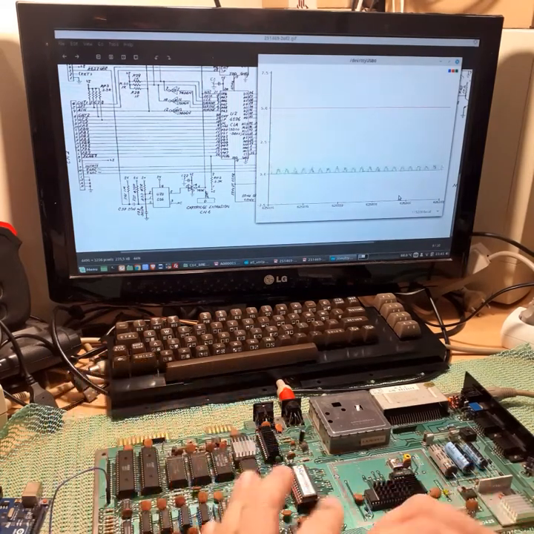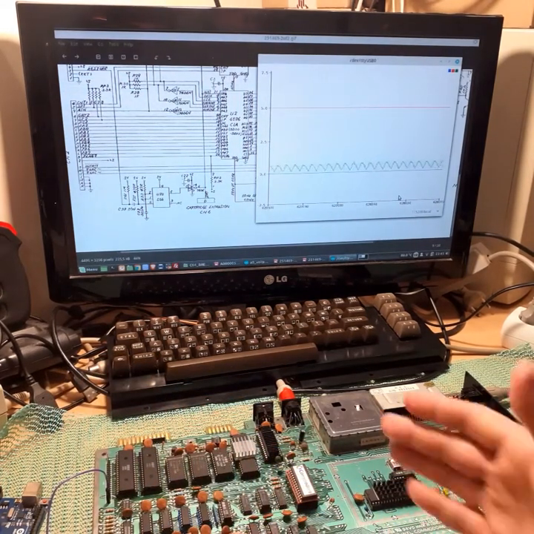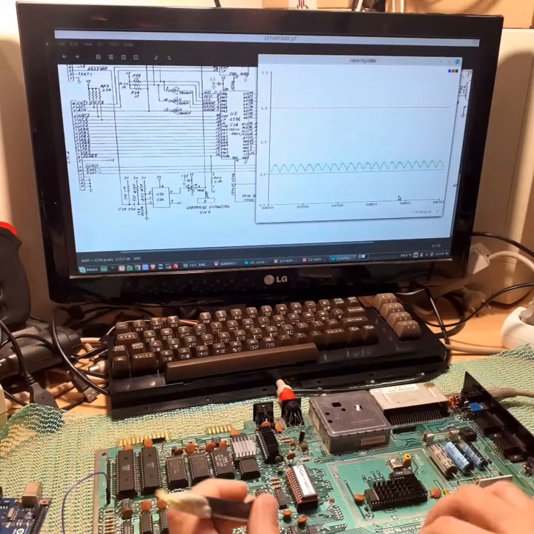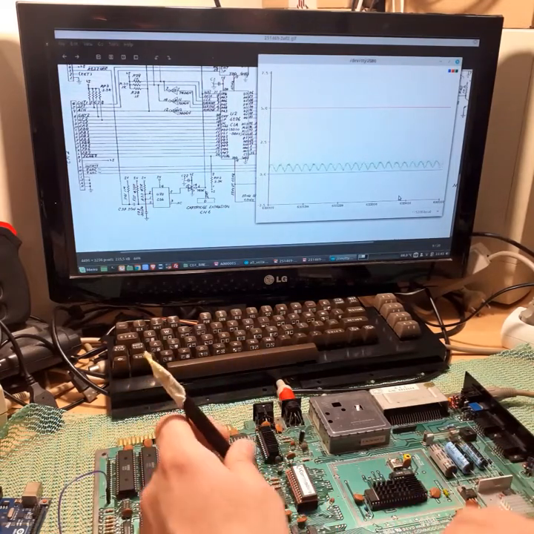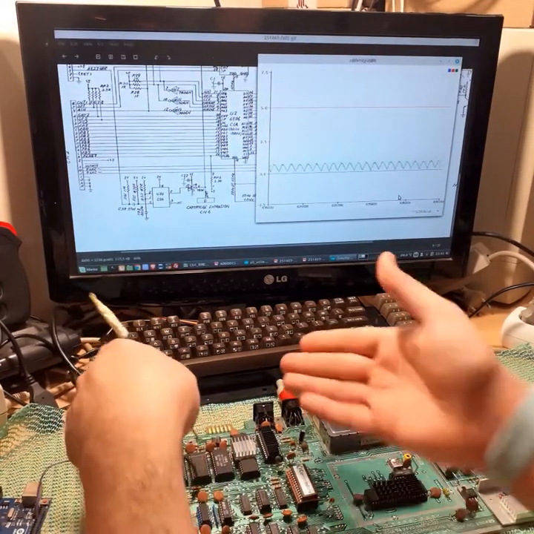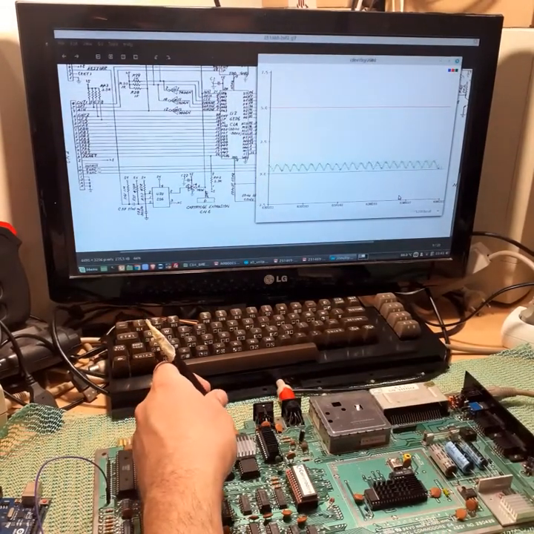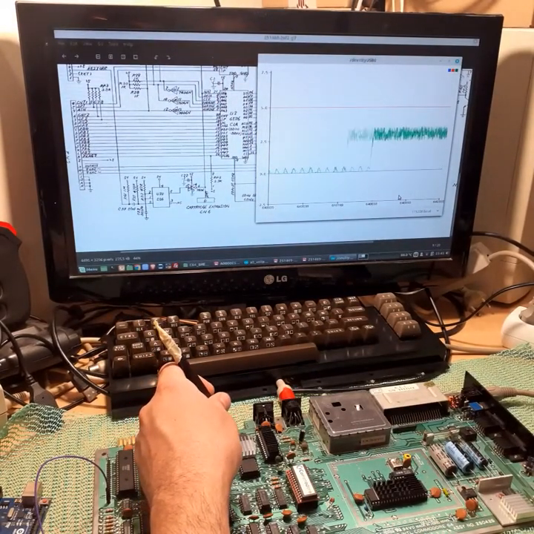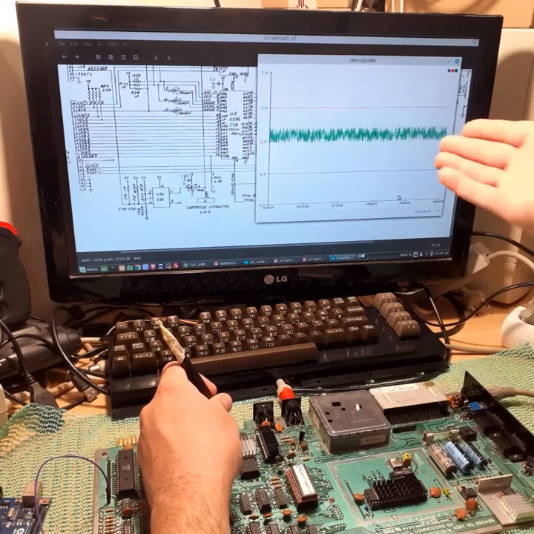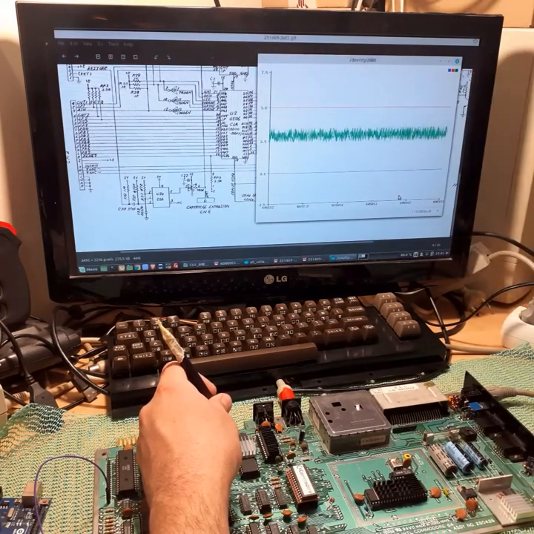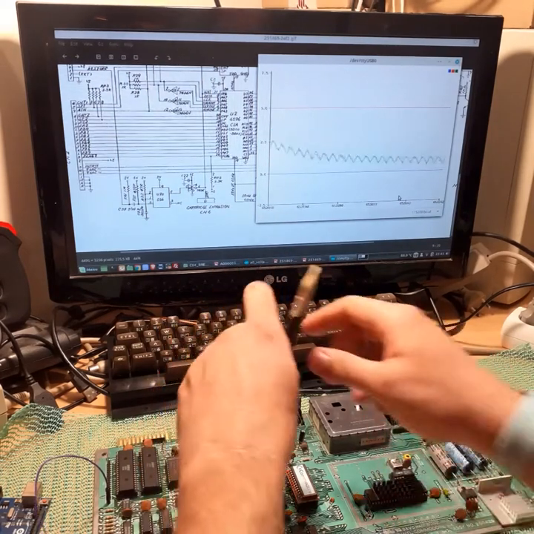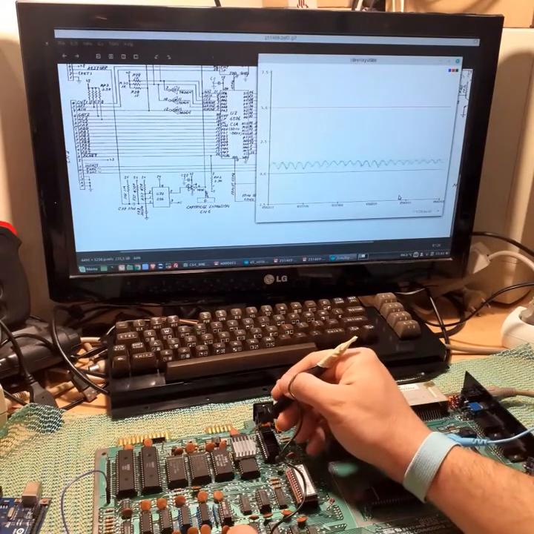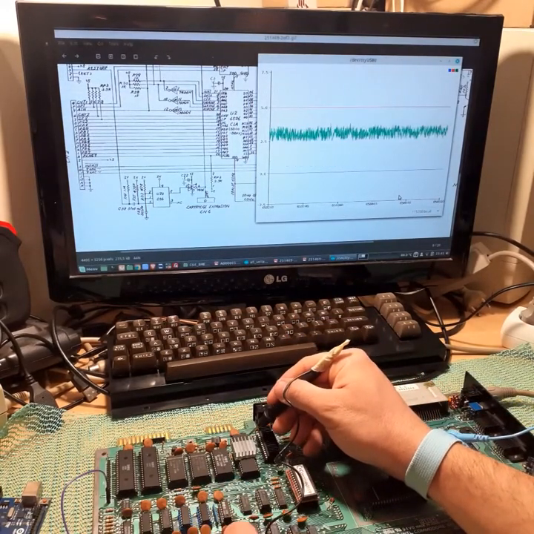So the next thing that we can try to measure is, for example, our clock signal that goes to CPU. So that is pin number 1. So this is how it looks like on the plot. And this is same signal going out of the CPU.